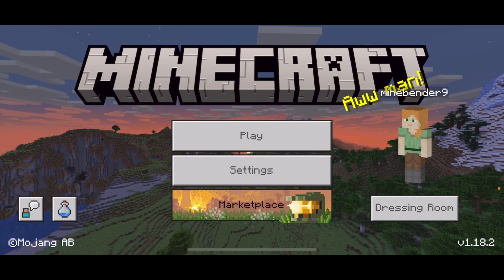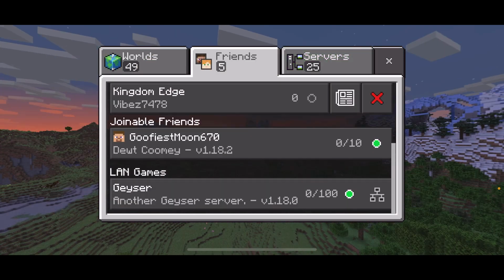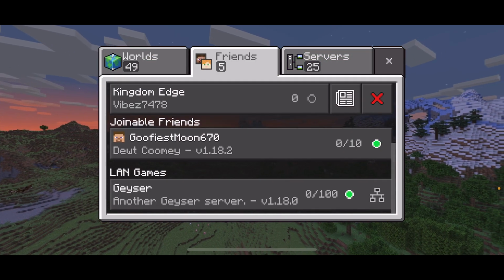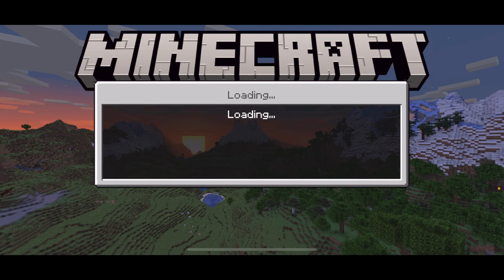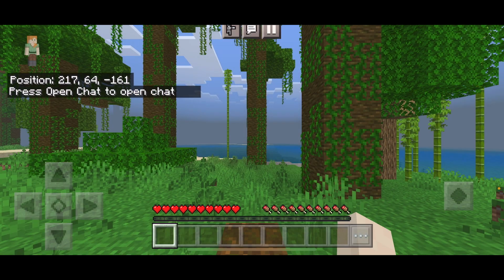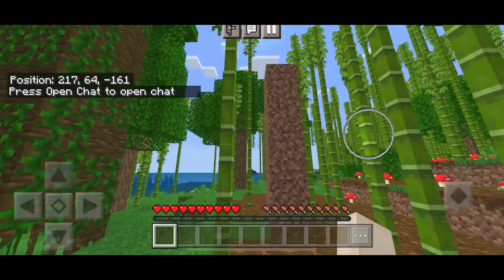And what you're going to want to do, just go on Bedrock, press play, go to friends, and if I scroll down, as you can see, Geyser right here, that is our server. So just click on it. It says connecting to multiplayer game, locating server, and almost there. Boom! As you can see, guys, I'm in the game. There's my dirt pillar that I built on Java.